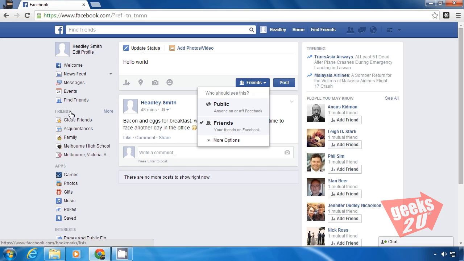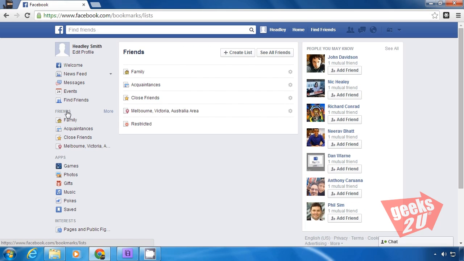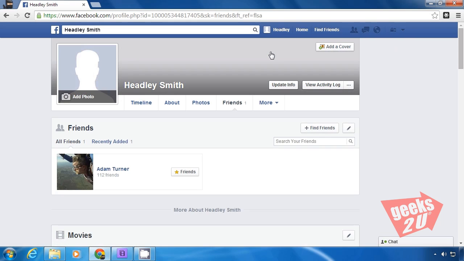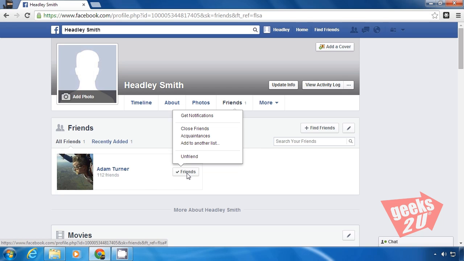The easiest way to do this is to click on Friends over here on the left, and then click See All Friends. Sadly, we only have one Facebook friend so far. From the drop-down menu, we can choose whether he's a close friend, an acquaintance, or something else. If we add him to the restricted list, then he'll only see our Facebook posts if we label them as public. Let's add him to our close friends list.